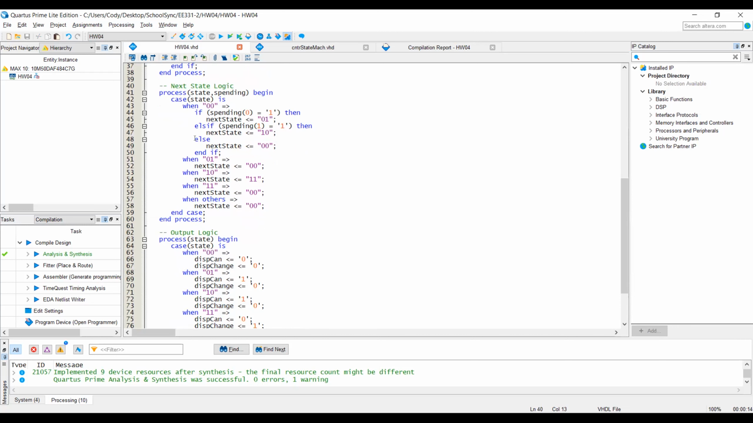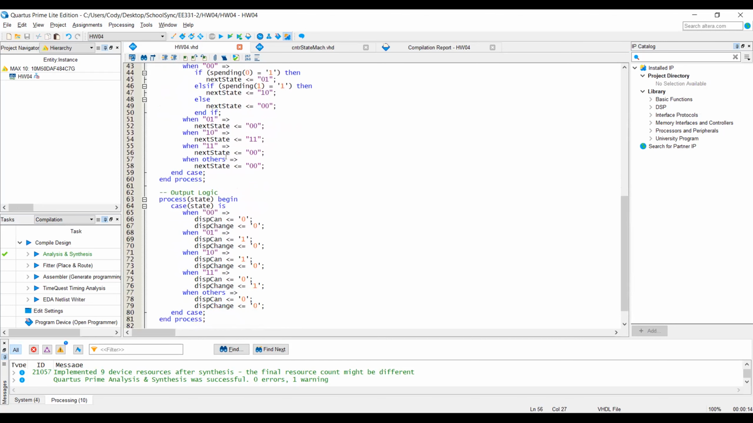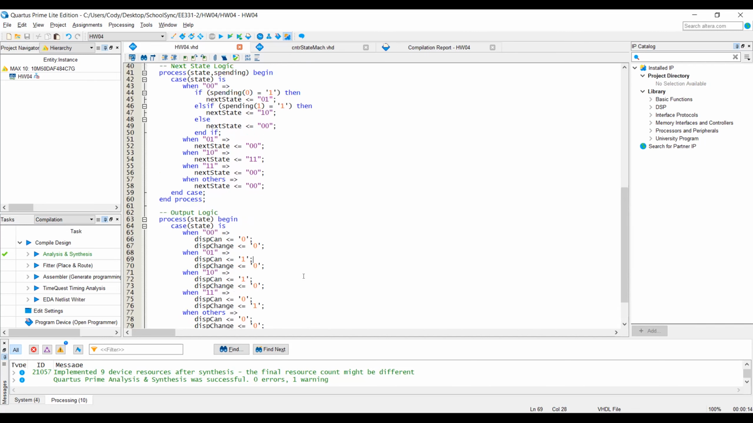And then if it's anything else, I just put in a fail safe of sending it back to 0 state. The rest of the states were just moving on to the next state. It didn't care what the inputs were. And then I have the output logic, which just sets dispense can or dispense change to 0 on each one. Okay. We need more comment statements, please.